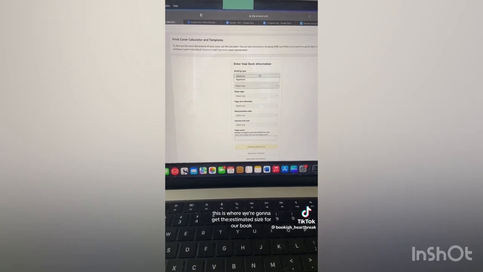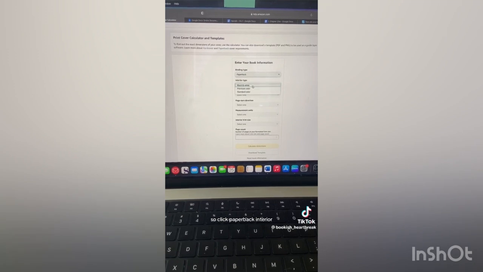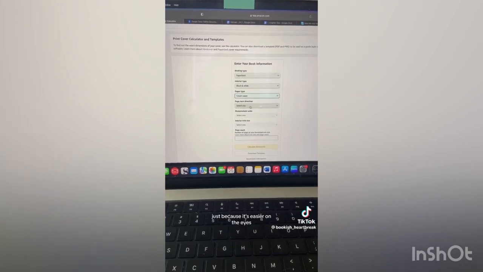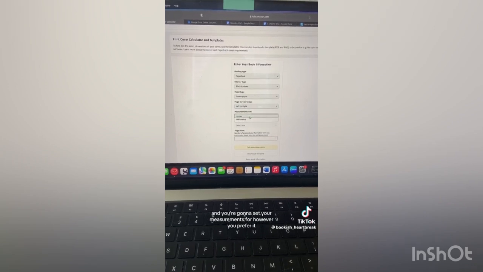This is where we're going to get the estimated size for our book. So click Paperback. Interior, you can pick whatever you want. Black and white is the most common for print. I prefer cream paper just because it's easier on the eyes. Left to right, like a normal book. Then you're going to set your measurements for however you prefer it.